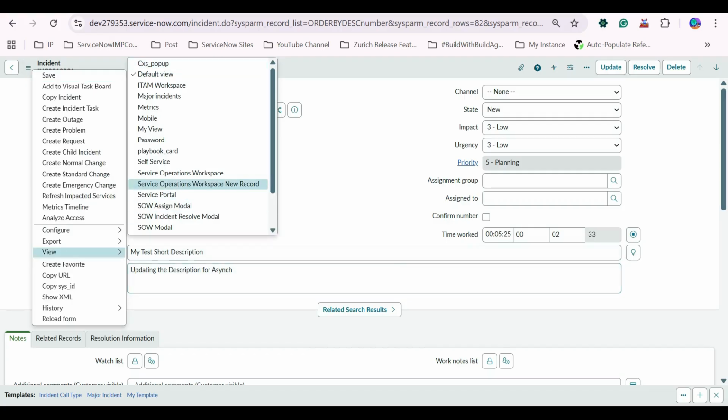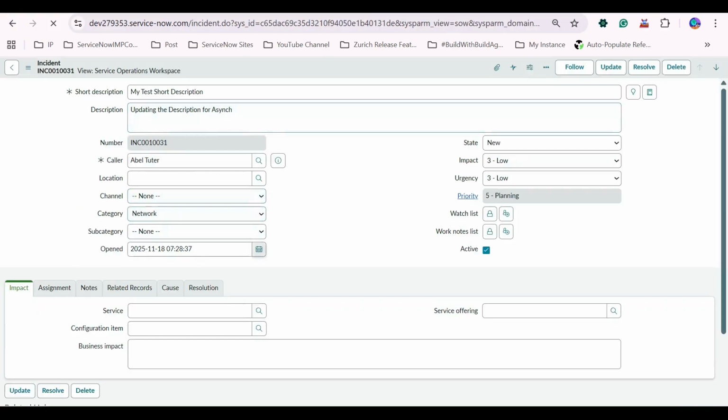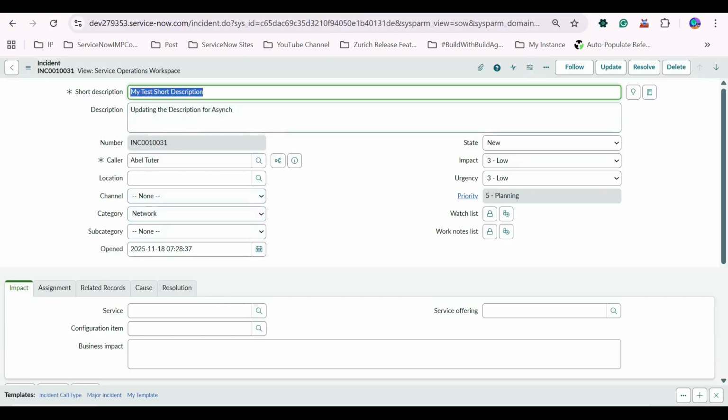So if you see, this is Service Operations Workspace. We can change the view. If we change the view, we will see the fields which will be displayed under workspace. These are all the fields which are currently visible in workspace. So if you configure here, for form visibility, we can directly create the view.